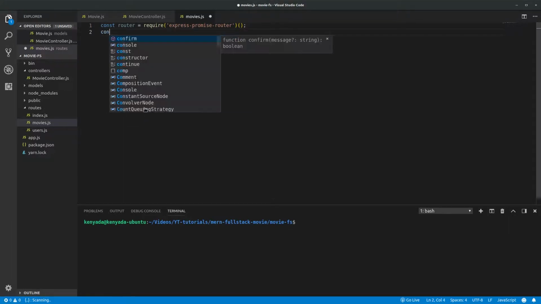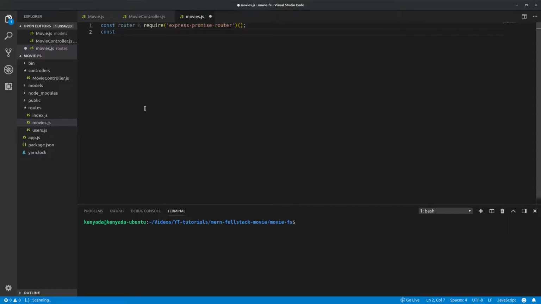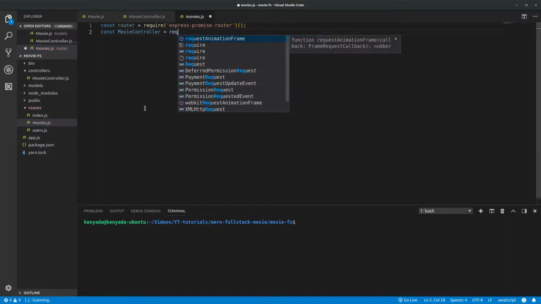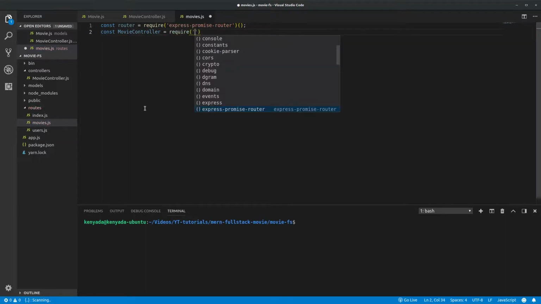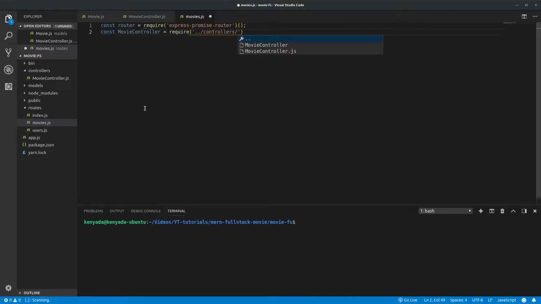Next thing we're going to need is our controller, because based on these routes, we want to be able to tell them what to do to control them. So we're going to say movie controller, and we're going to bring that in from controllers and movies. Movie controller, there we go. So we got them both in here.